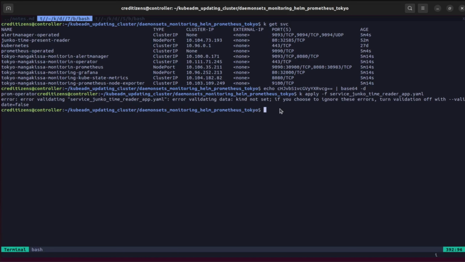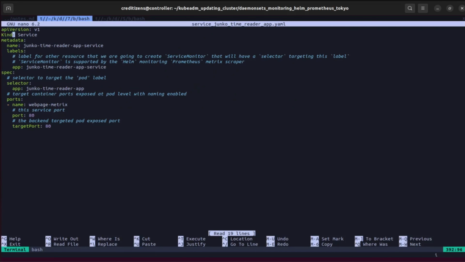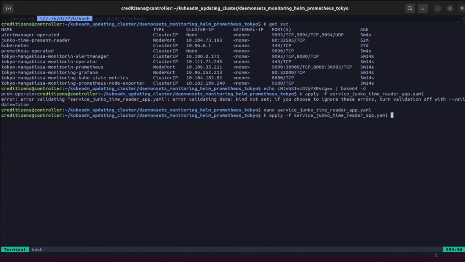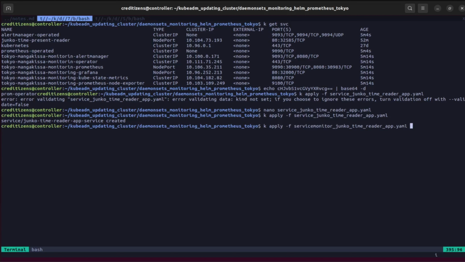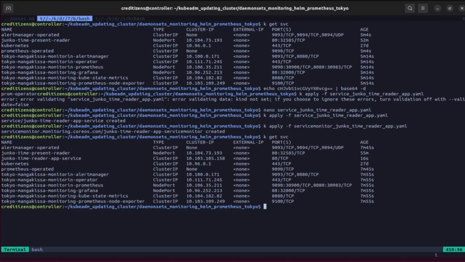Service Junko time reader. So after, if you want, you can deploy those custom service that I told you that we created for it to be available inside Prometheus, for it to be able to discover those. Our pod can be discovered by Prometheus without it, but yeah. You can also deploy those. That's why I'm just deploying it now, to show you that the service has been created, but it's a cluster IP, so it stays internal, it's not exposed, and Prometheus internally will be able to scrap it through the service monitor.